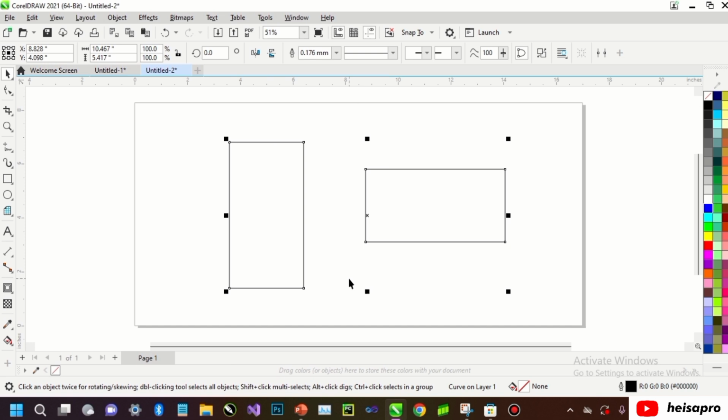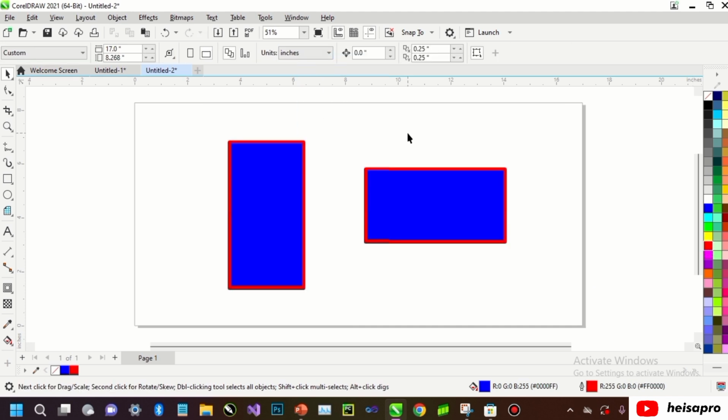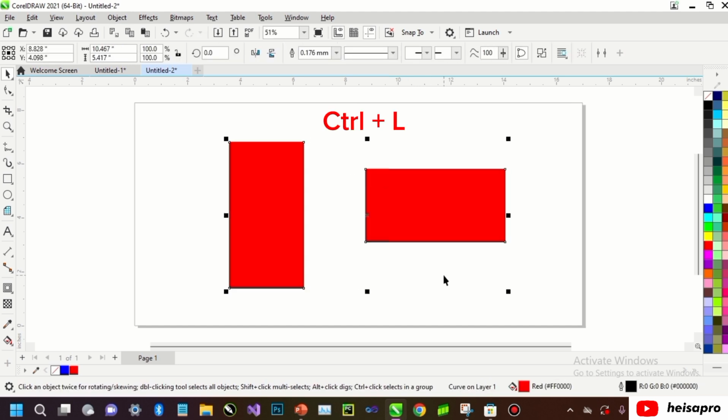When we combine two or more objects together, we have a single curve object with the same fill and outline. This is quite similar to weld, but the major difference is that the combined objects can still be separated into their individual objects. You can also press Ctrl L on your keyboard to combine objects together. The combined objects will take the properties of the reference object.